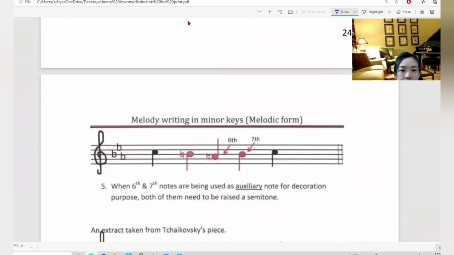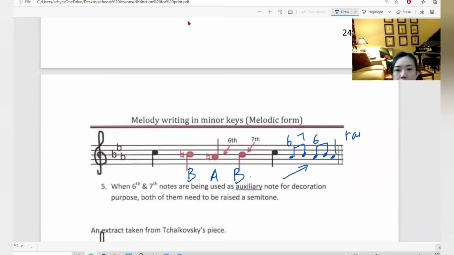Then some students may ask, what if B goes down to A, and immediately going down, I go up to go back to B again? It's like auxiliary movement. Or A goes up to B, the 6 goes up to 7, but immediately I go back to 6 again. Or 6, 7, 6, 7, keep moving like this in auxiliary movement. So when 6, 7 keep repeating themselves like this, we need to raise both of them.